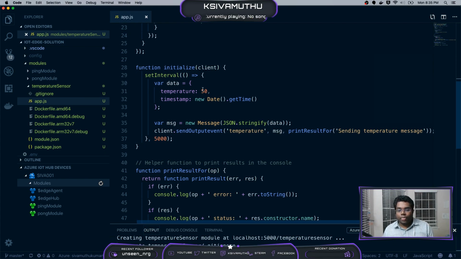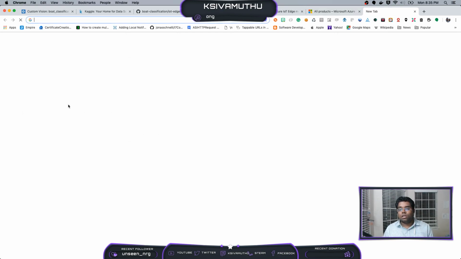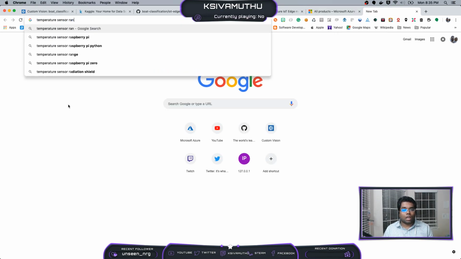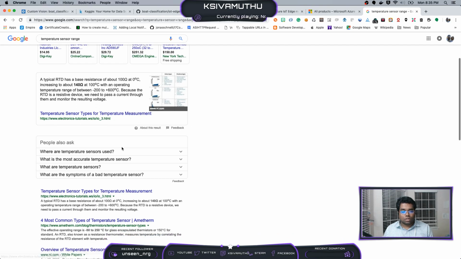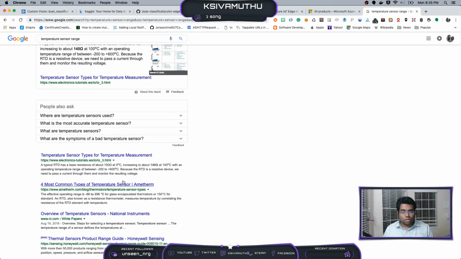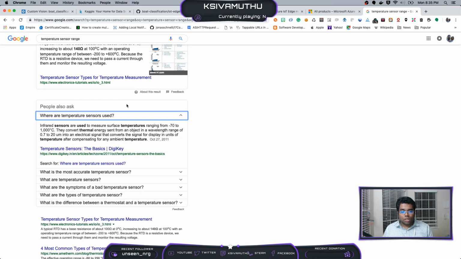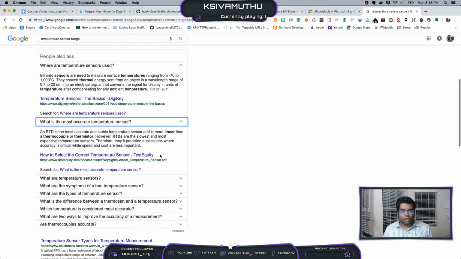Right now we need to generate a random number here, so that we are seeing how much temperature. It's flexible, and also in the dashboard we can see how the data is reflected. So do you know what the range for the temperature is? So let's go see a temperature sensor range. Surface temperature ranging from -70 to 1000. I don't think we need that much.